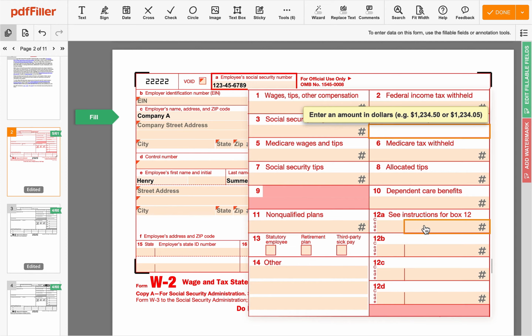Box 12 is used to report a variety of tax-deferred compensation, benefits, and non-monetary compensation. Box 13 has 3 sub-boxes to report payments that are not subject to federal income tax withholding, if the employee participated in an employer-sponsored retirement plan, or received sick pay via an insurance policy. Box 14 allows the employer to report any other additional tax information.